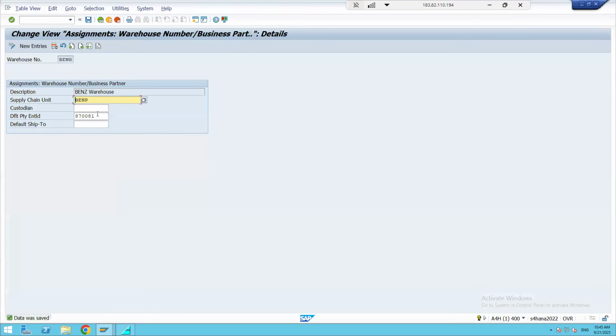And you cannot simply modify this. When you configure this, after two months, if you want to modify it, then it's tricky. It will be a bit tricky if you want to modify the party entitled to dispose or the supply chain unit. Got it?